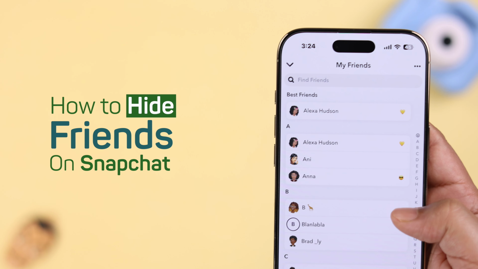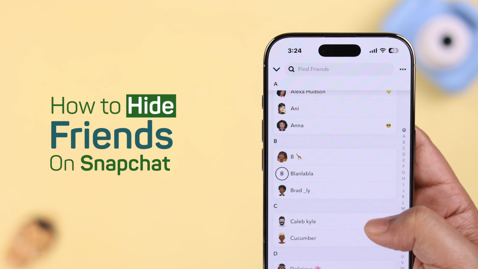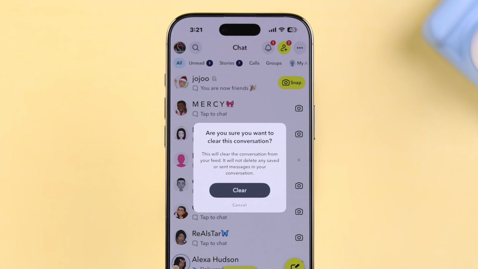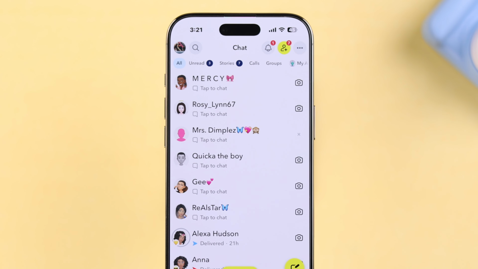Do you want to hide certain friends on Snapchat? Well, there is no direct option, but we're going to show you a few simple tricks and workarounds to do that without removing or deleting them.